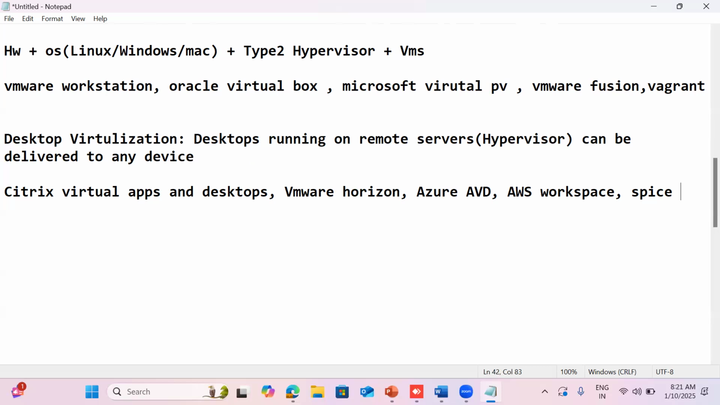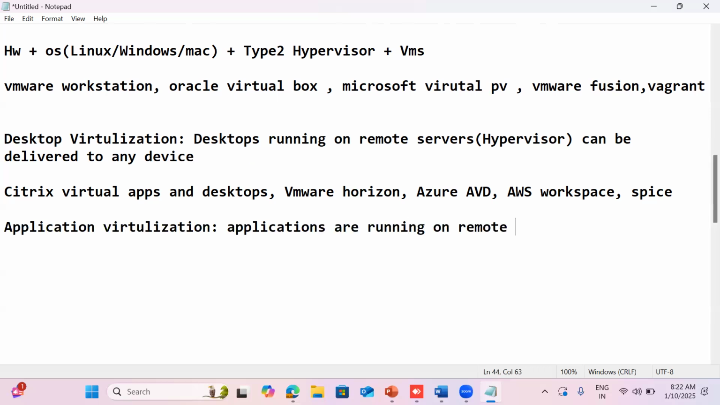Okay, so what is the meaning of application virtualization? Applications running on remote servers can be delivered to any device. So that is called application virtualization.